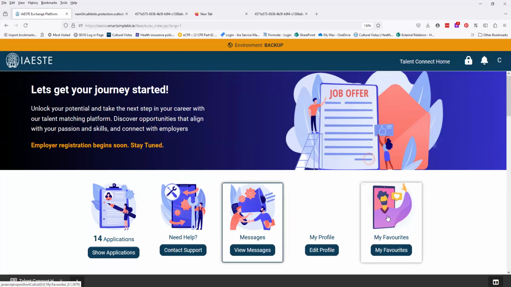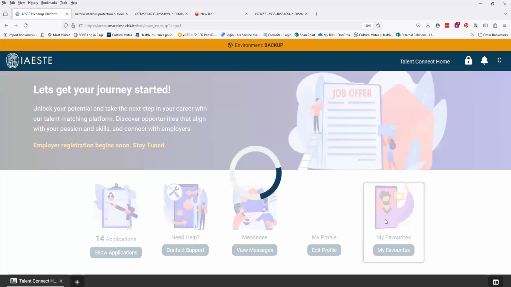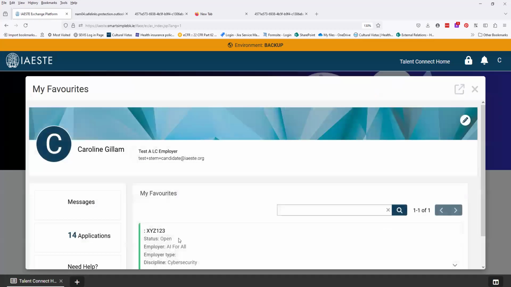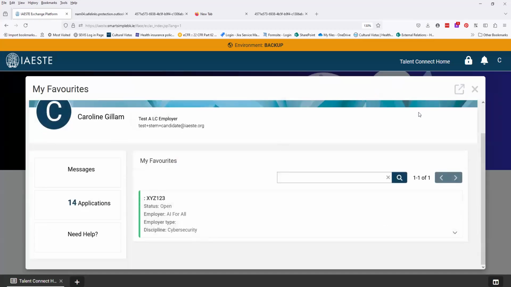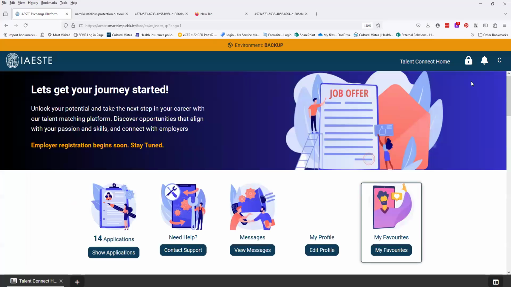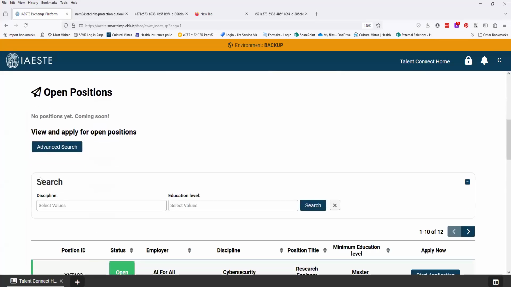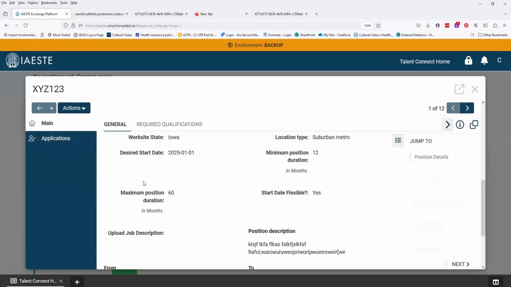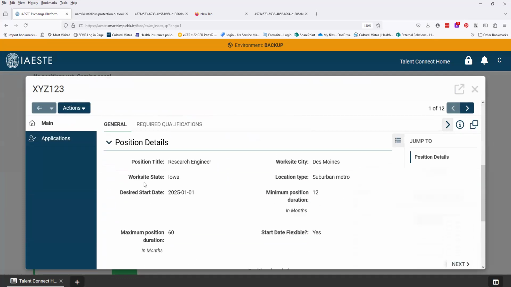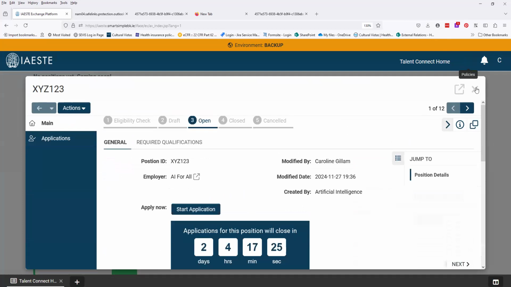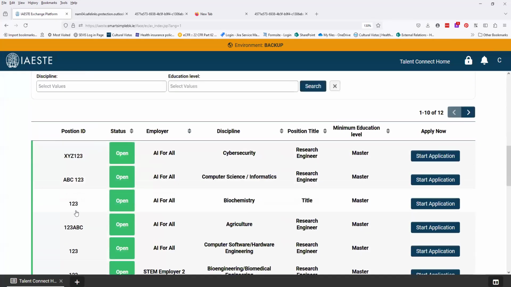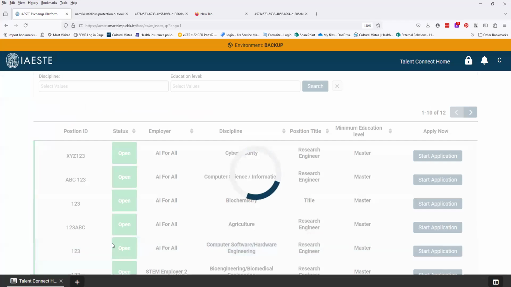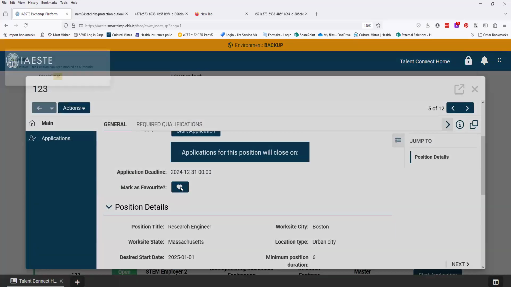Again, your profile and your favorites. So this is where you can save individual positions. Perhaps you took a look at it, but you wanted to go back to it later. Those favorites will appear here. And just to show you quickly what that looks like, if you open a position, they all will have the option to save as a favorite. Mark it as a favorite, and it will appear in your favorites.